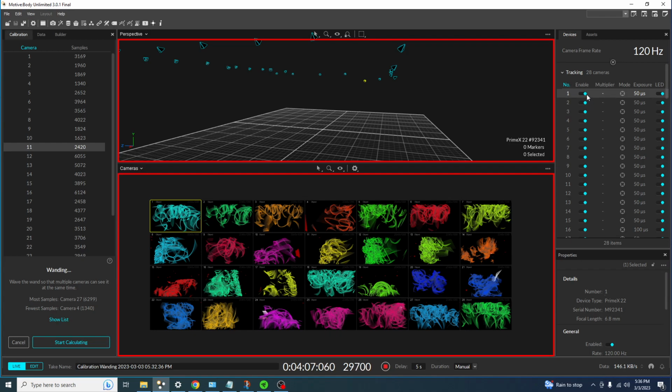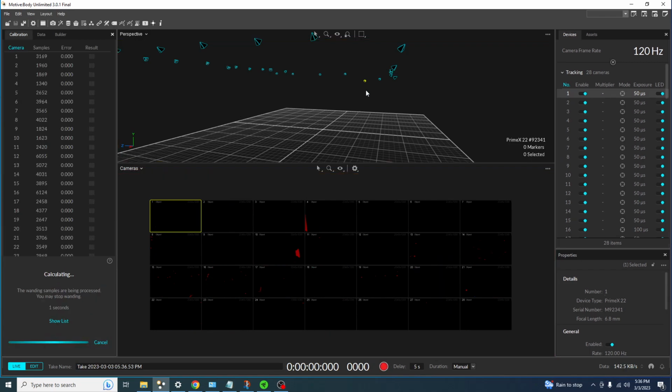And if it's still giving you issue, you can actually just turn it off entirely, and it shouldn't disrupt. You won't have that camera tracking anything. But if it's interfering with your calibration, then it's better to have it off entirely than to leave it on.